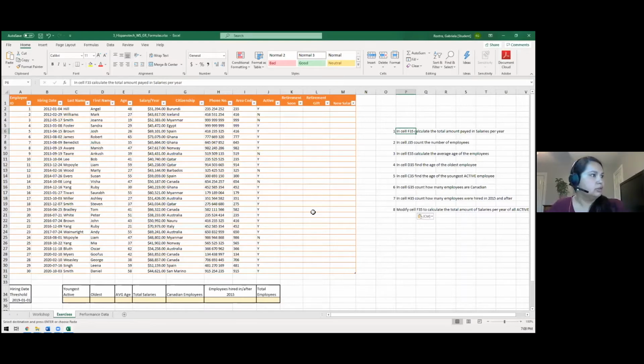So let's go to cell F35. And we are going to calculate here the total amount paid in salaries. So here we have the salaries of each one of these employees. And pretty easy, what we're going to do here is an auto sum.